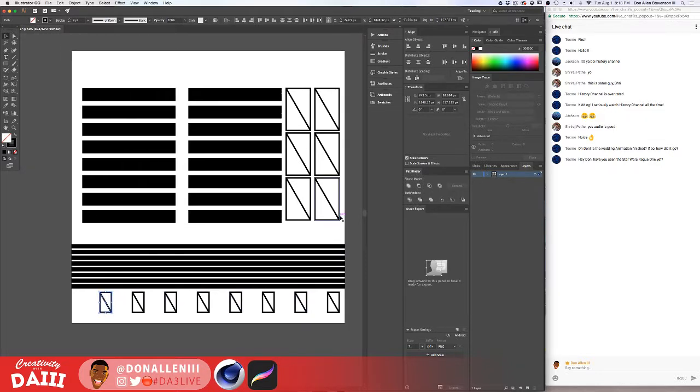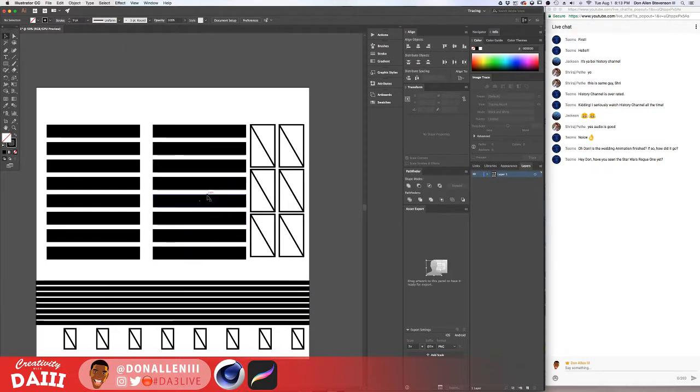All right, so we're just making some patterns here. I have seen Star Wars Rogue One, and that was an awesome film, by the way. Have you seen that one?